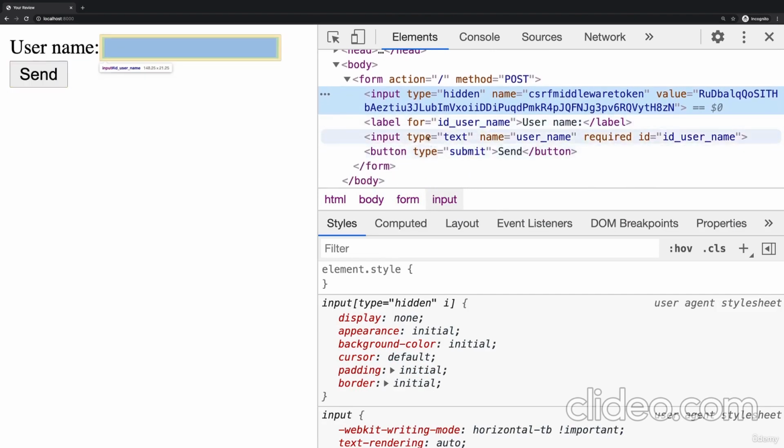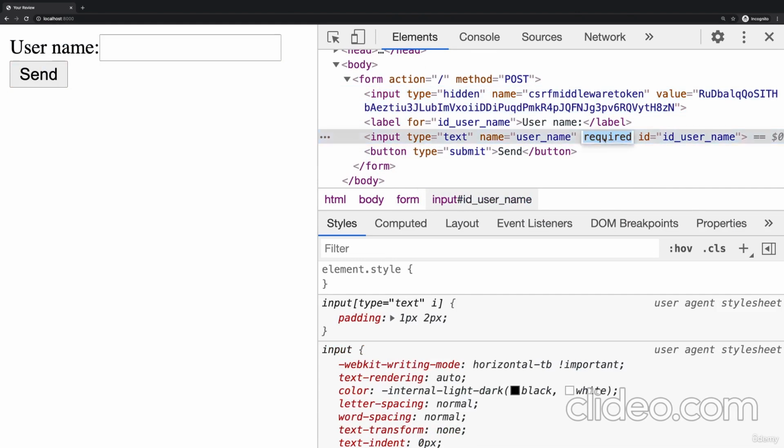And if we inspect it here, we see that indeed it is a different form. The input, for example, has the required attribute. The name is now user_name. Before, for our own form, it was username in one word. And the label is also "User name", not "Your name" as we had it before. And the ID also is a different one. So this is definitely not the HTML content we wrote before, but it's automatically generated HTML content by Django.